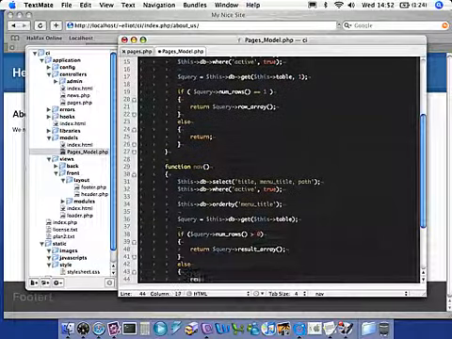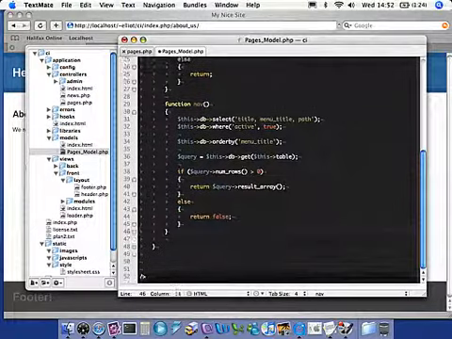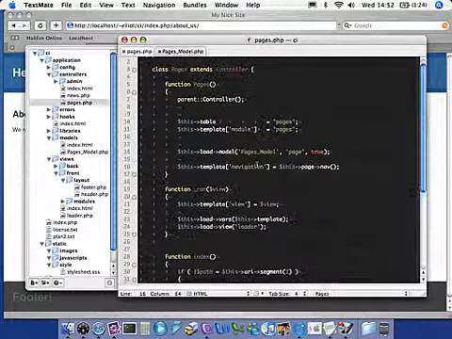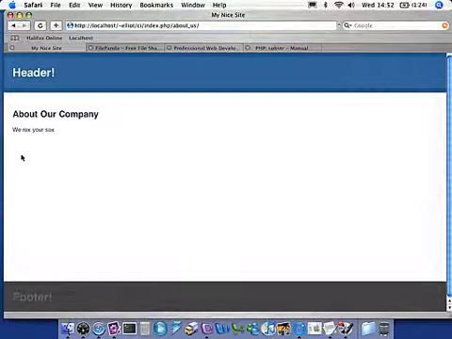Otherwise we return false. That's it, nice and simple, and that'll just return an array with each item that's in the database, their title, the menu, and the path. So now we have this in this template navigation. Let's just refresh and nothing should change.